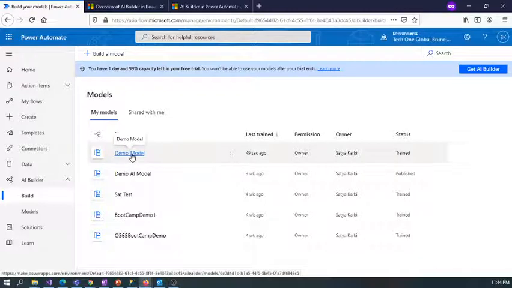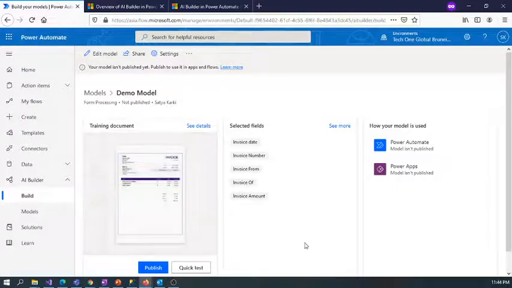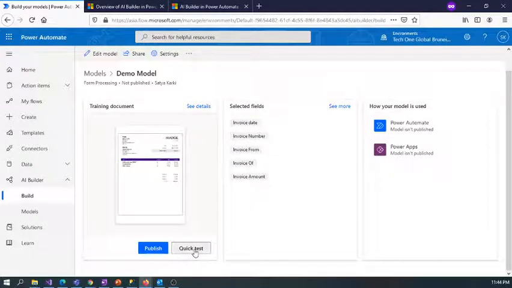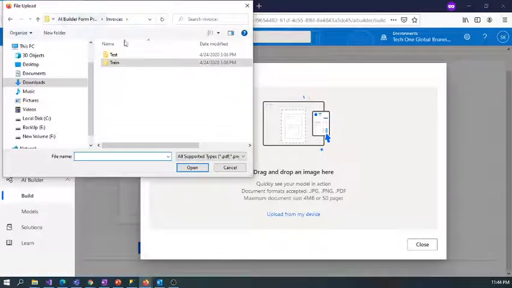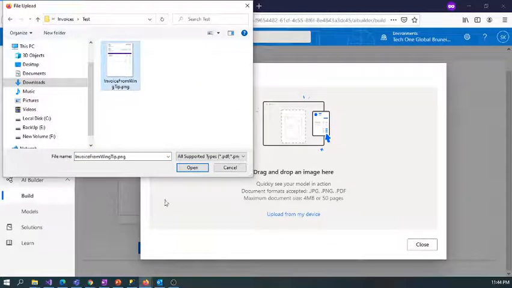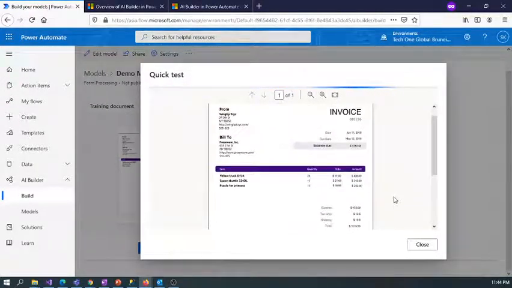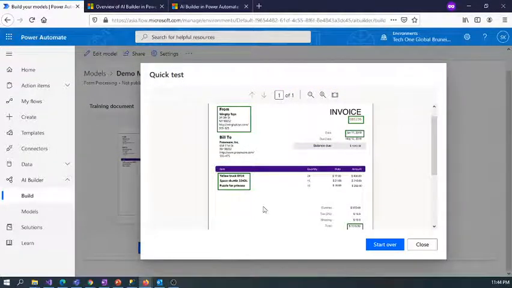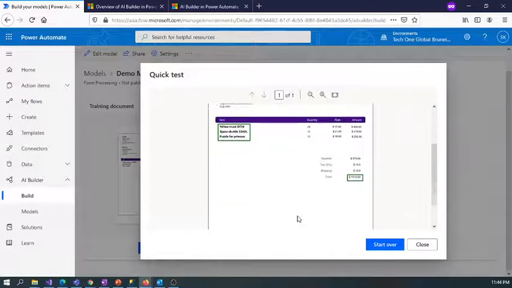So we can click on the models and we can do a quick test of the model, as well as publish our model for further use in Power Automate and Power Apps. So now I'm going to click on quick test and do the testing of our model. I have a sample document for the test purpose. So I'm going to upload it and test it. Our test document is uploaded and it has auto detected the fields from our document.